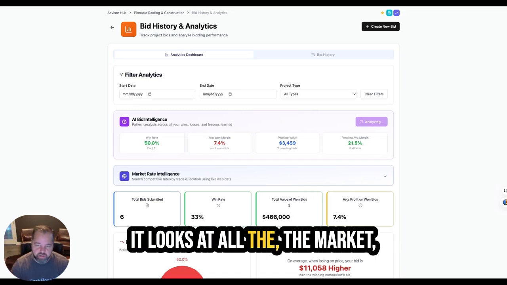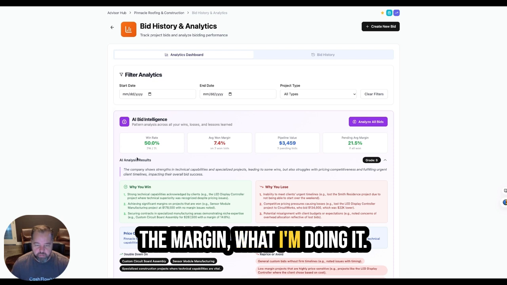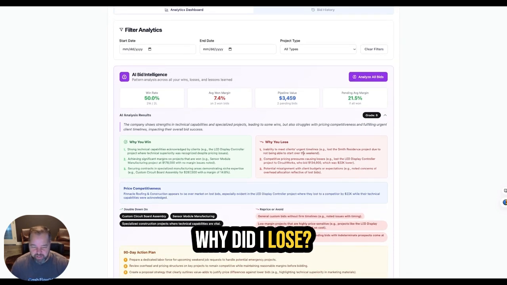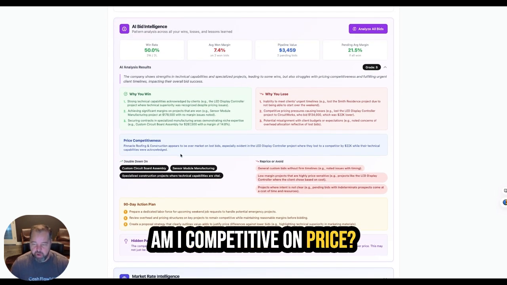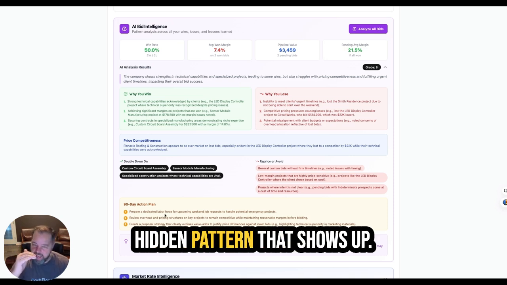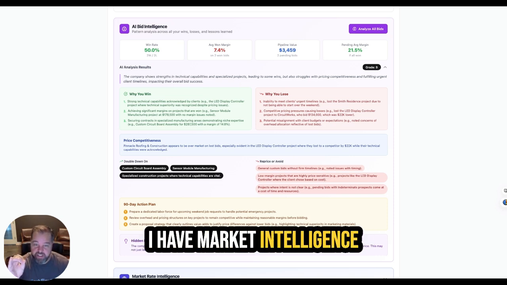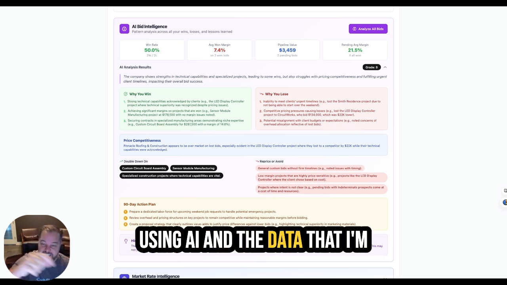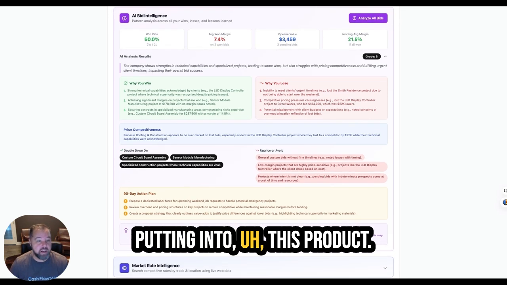It looks at all the market, the margin, what I'm doing. Why did I win? Why did I lose? Am I competitive on price? But all of a sudden, now I've got a 90-day action plan and a hidden pattern that shows up. I have market intelligence using AI and the data that I'm putting into this product.